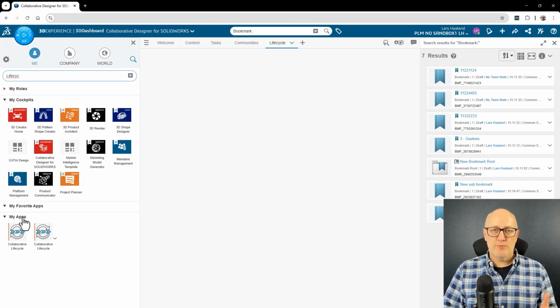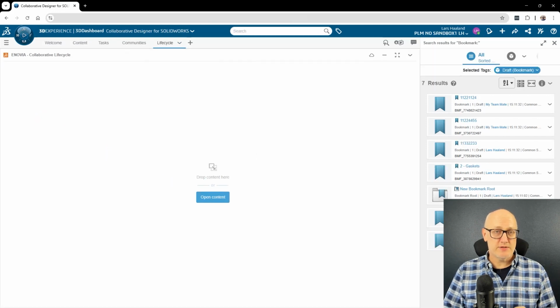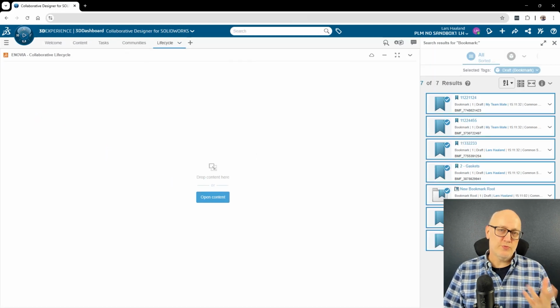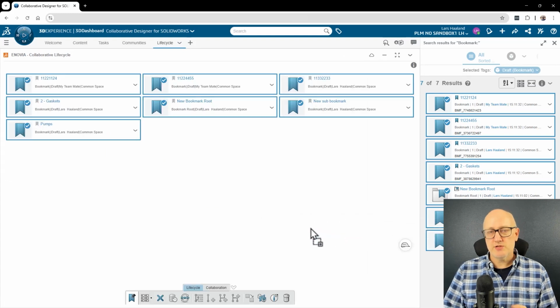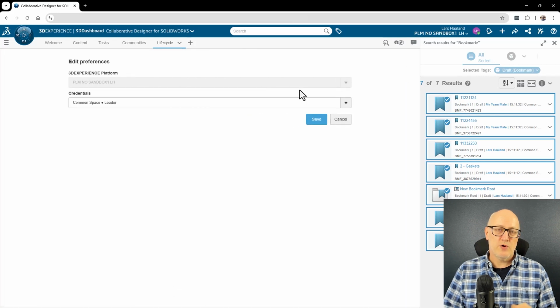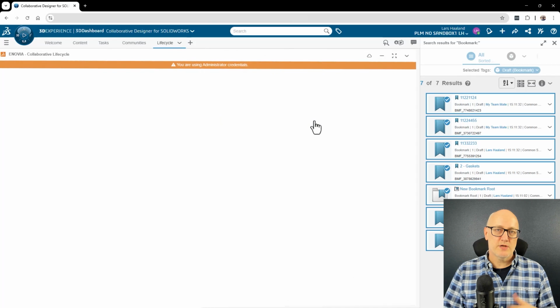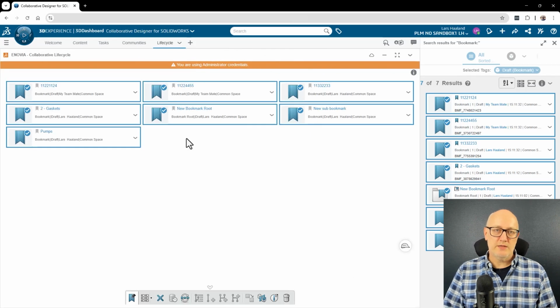Now simply drop the bookmarks from the search result into the Collaborative Lifecycle app. And we will now tell the app that we are going to be acting as an administrator on this content. So go up to Preferences and change your credentials to Default Administrator. Go out of Preferences and then we can promote the bookmarks from draft to in work, like this.